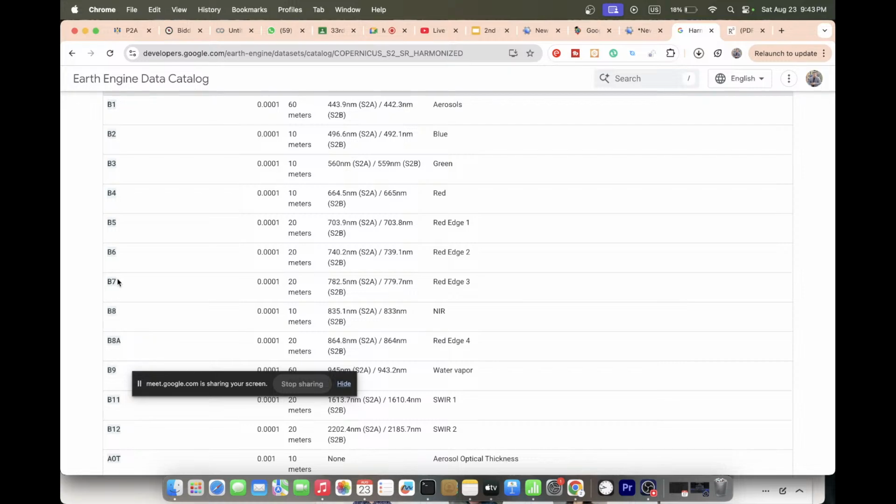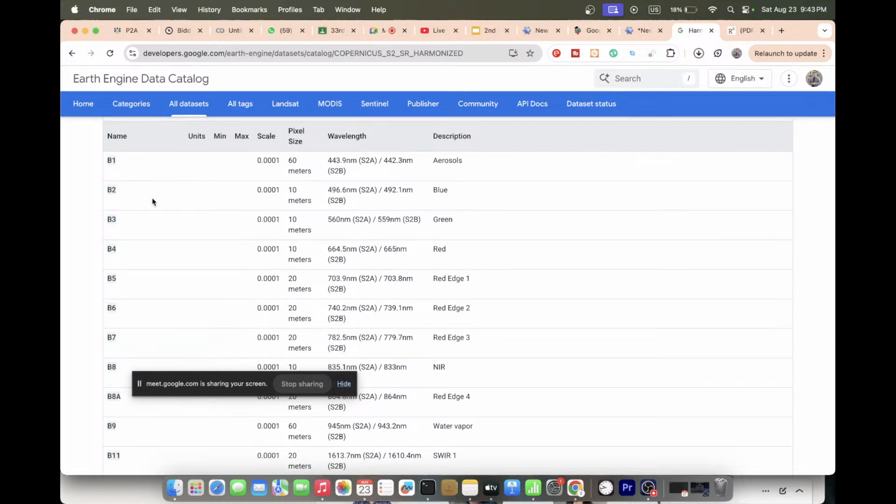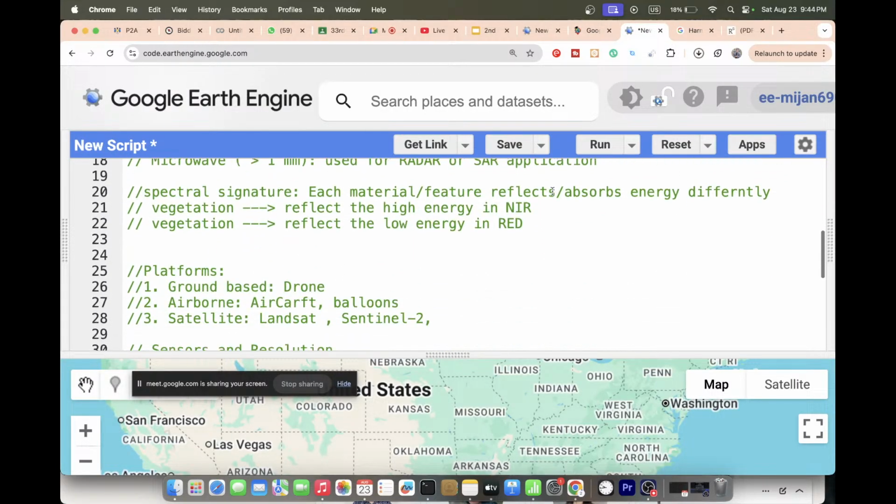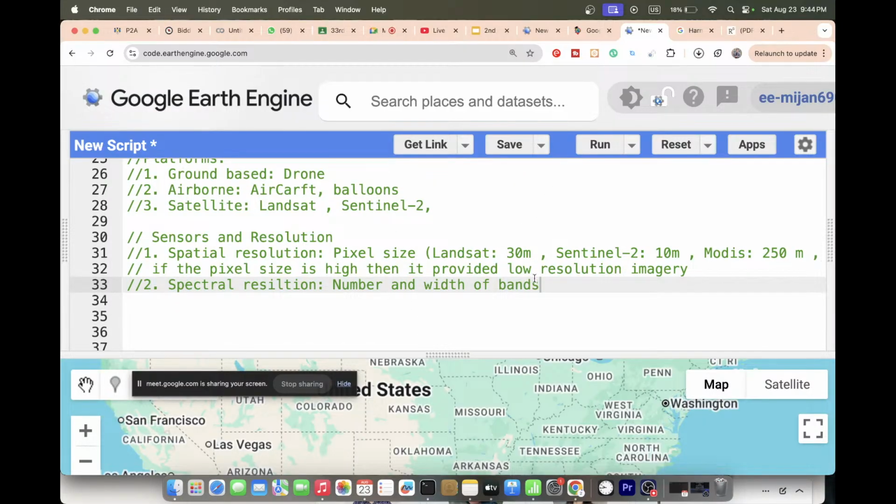And this type of imagery, Landsat, Sentinel, MODIS, is called multispectral imagery. In multispectral imagery, we find only some limited bands, not much information. So I'll write about that. Based on the band number, we can divide satellite imagery into 2 types. The first type is called multispectral.